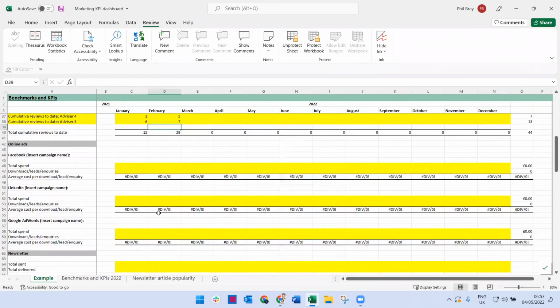Online ads, this is really straightforward. If you're running online ads, then you need to enter the total spend. So let's say, for example, we spent 500 on Facebook in a month, and then the total number of leads, downloads, or inquiries. So typically speaking, with Google Ads, we will be running campaigns which are what we call lead magnet campaigns, where a firm is advertising a guide or an asset. So let's say, for example, in that month in January, they spent 500 on Facebook and had 30 downloads of the guide. That will mean the average download cost is £16.67.